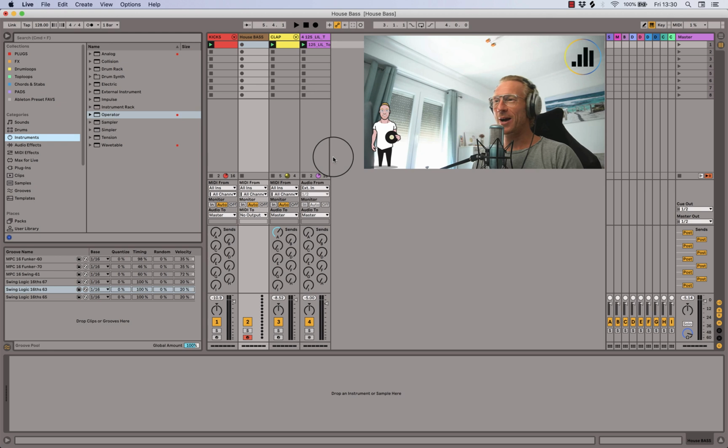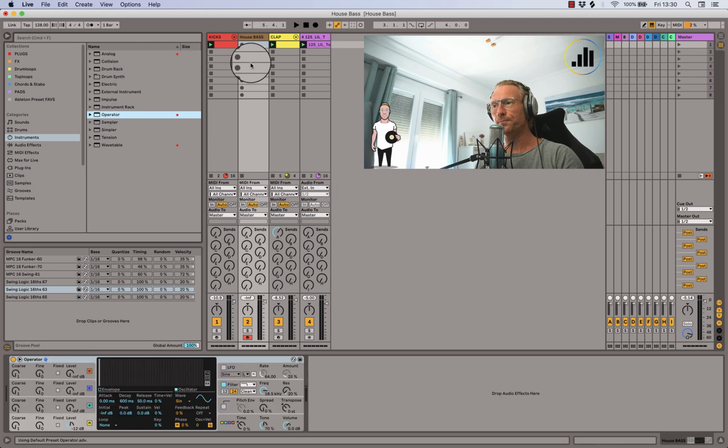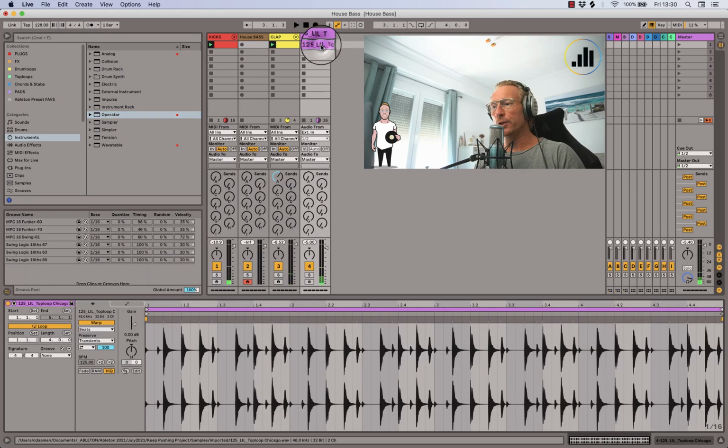And today we're going to talk about how to create a house bass. It's very simple. We just need an Operator, and we're going to add a house bass to this loop that I have here. It's a very basic loop with one of the loops from the sample pack from Lessons in Live, which creates a nice groove. And now we need a bass line.